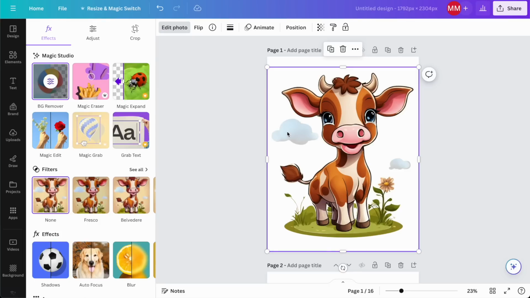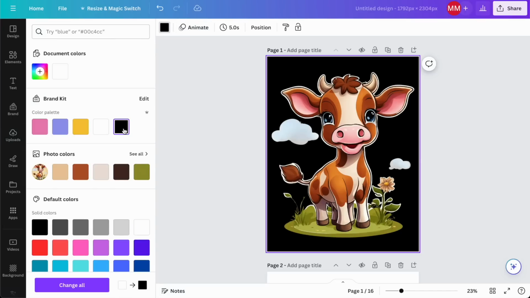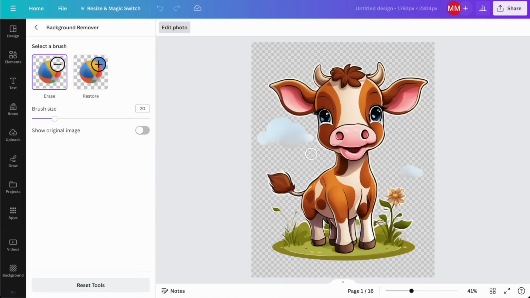Now it didn't remove the clouds, which I don't want. But one trick that I do like to do in case there's something white is to change the background color of the entire photo to make sure that it didn't leave in other things like some kind of stars or something that I don't want. I'm going to go back to edit photo, background remover, and manually delete the clouds.